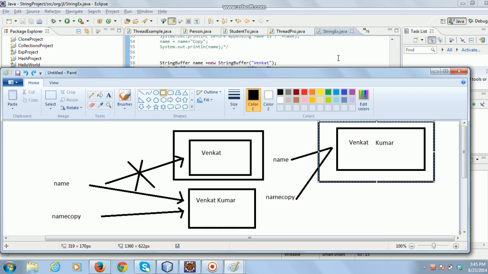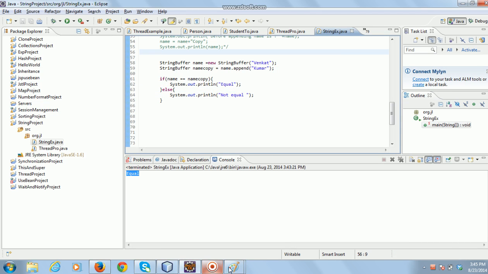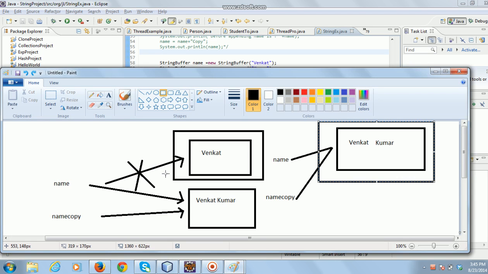Okay, hope you understand. In the case of string, the original object never gets modified. If you append a string, a new object will be created. Instead, if you append a string to the string buffer, the original content gets modified. Okay, this is called string buffer.